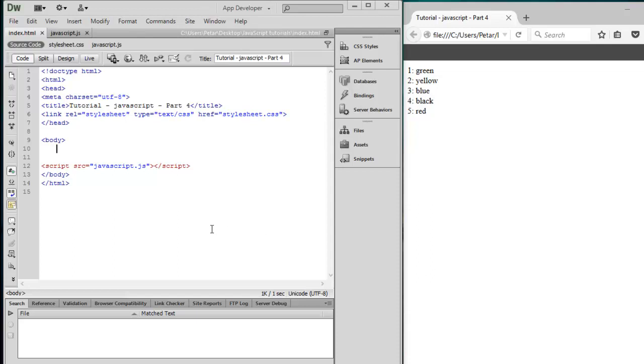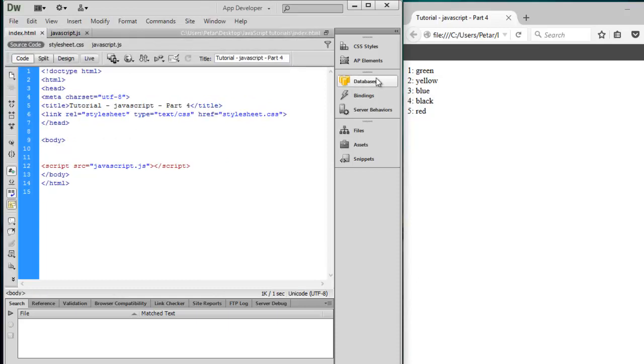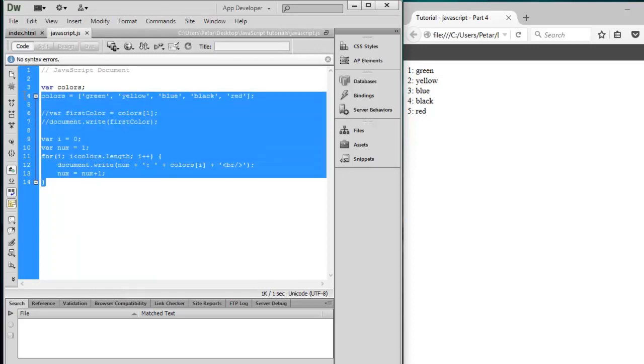About functions. This is our HTML, index.html, and our JavaScript file, and the result was this. But now we are going to leave all this code. This is part 4. We are going to change this to 4 and save that, and we are going to work in our file javascript.js.